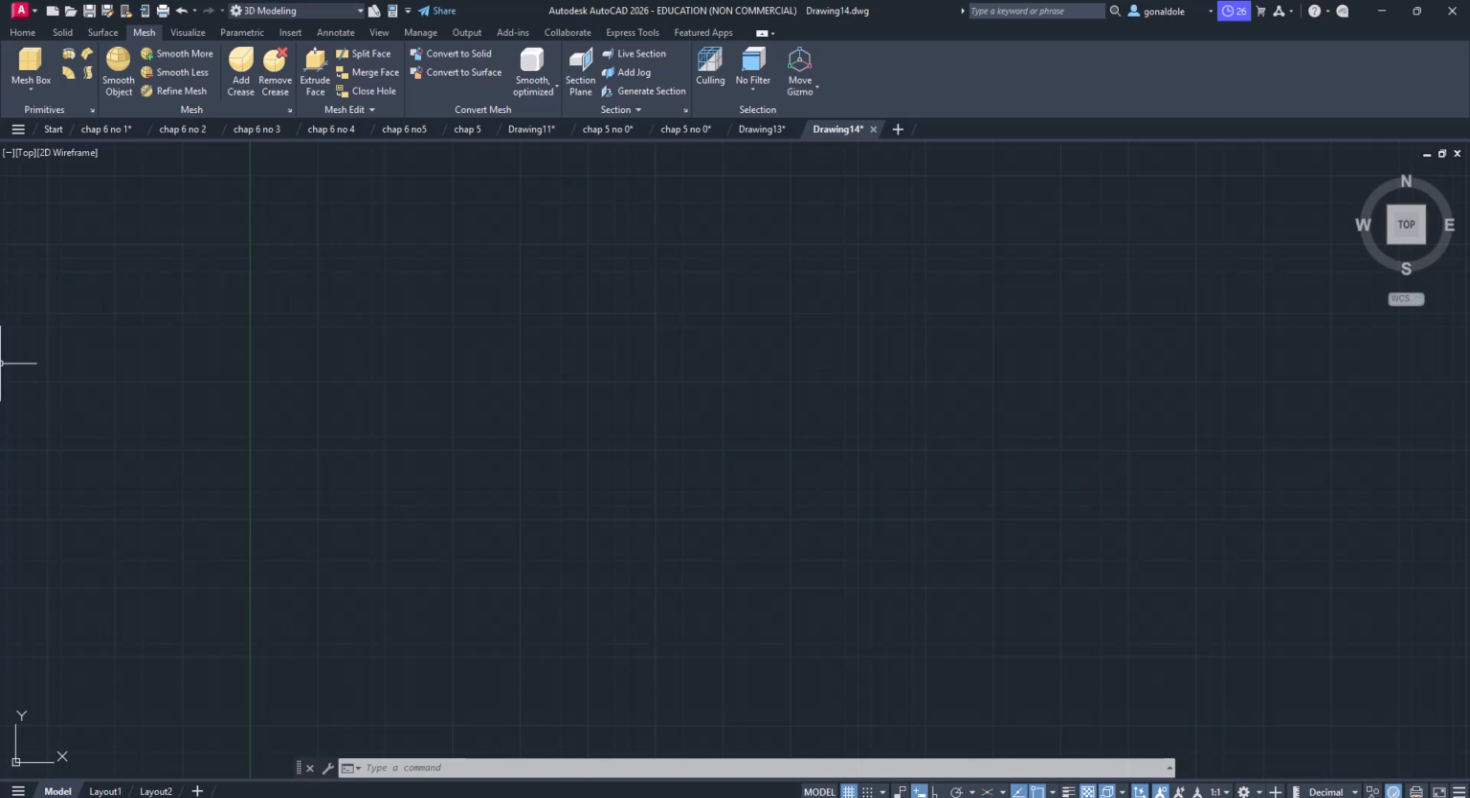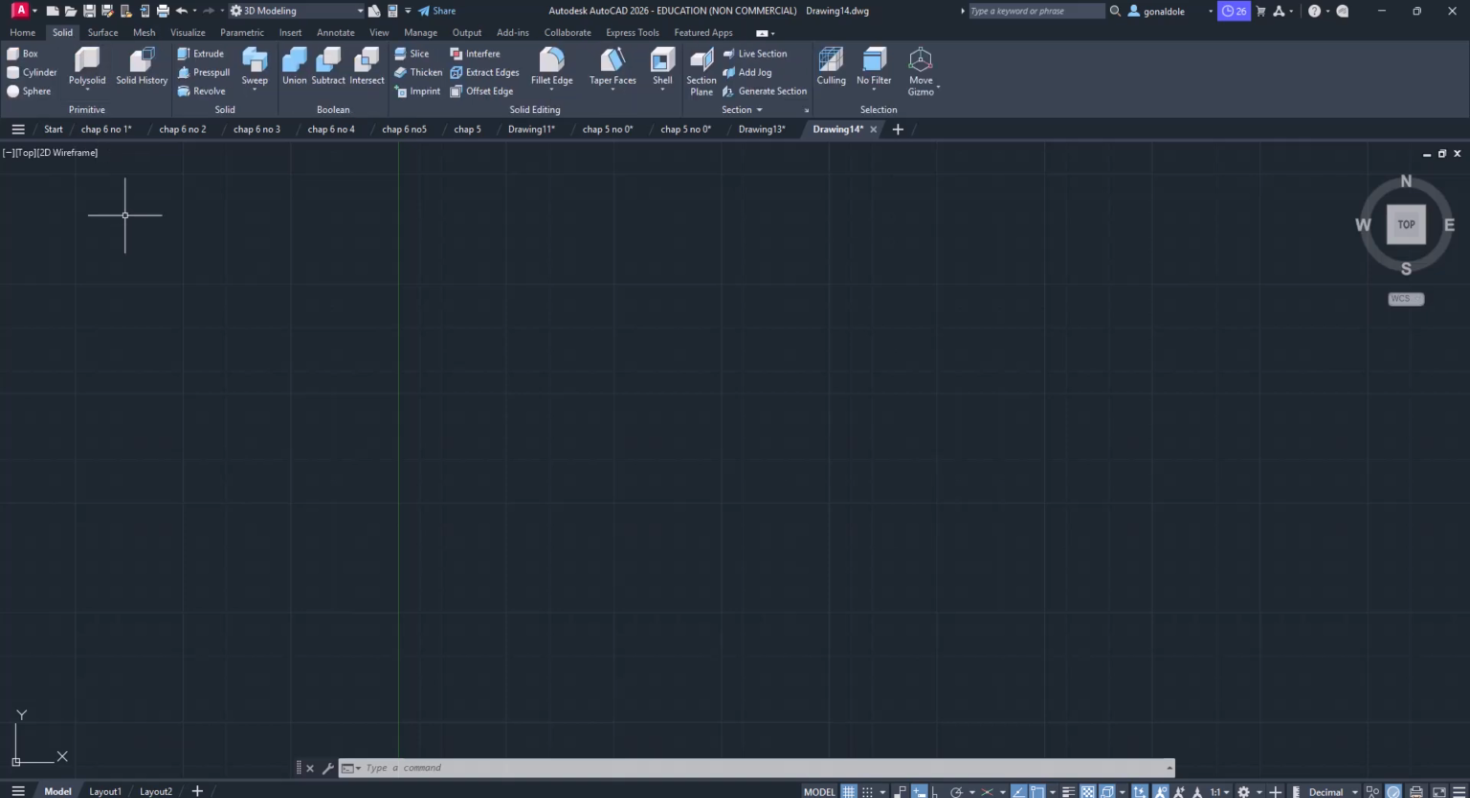So we'll be starting from solid modeling today. We'll see how we can use the basic primitives in solid modeling. We have several primitives: the box, cylinder, sphere, and the polysolid. So these are our primitives. All you need to do is click on them and make sure you're switching to the 3D workspace.